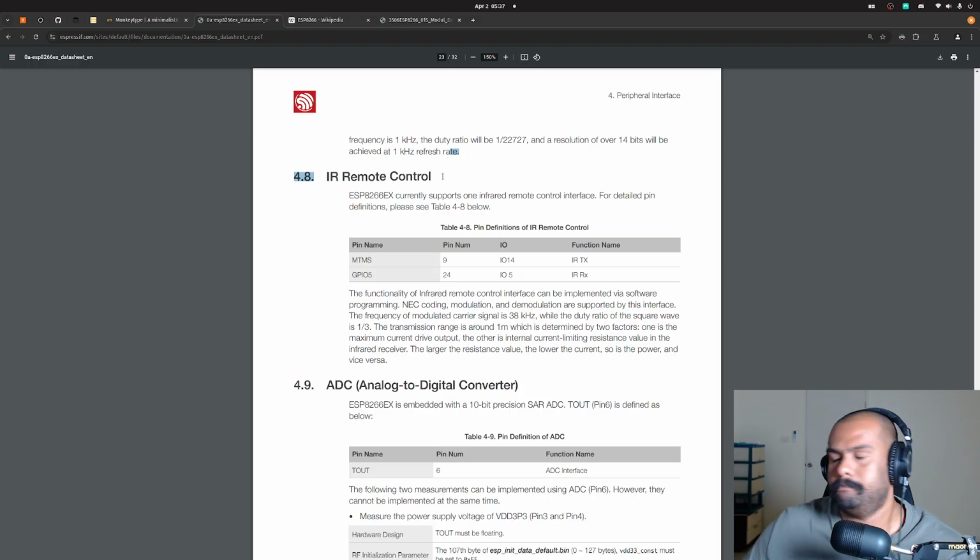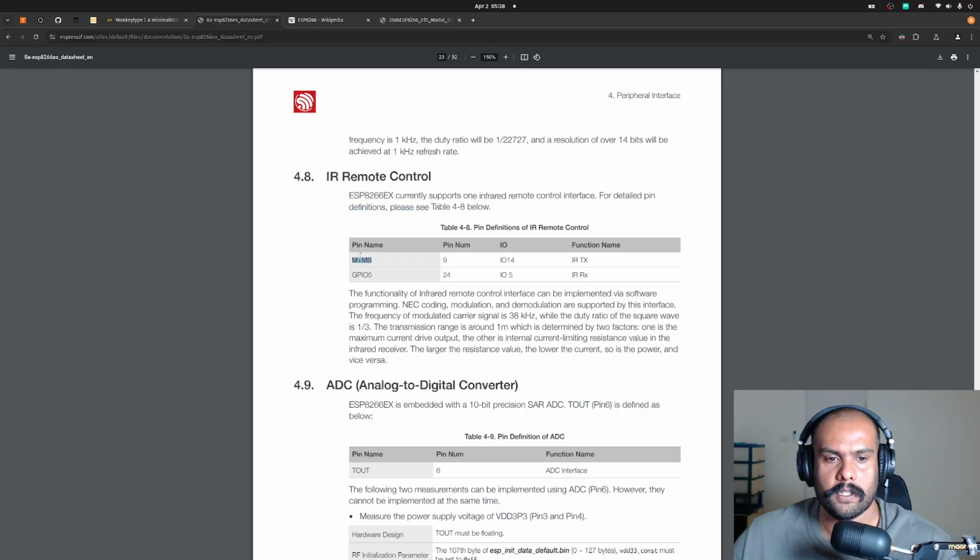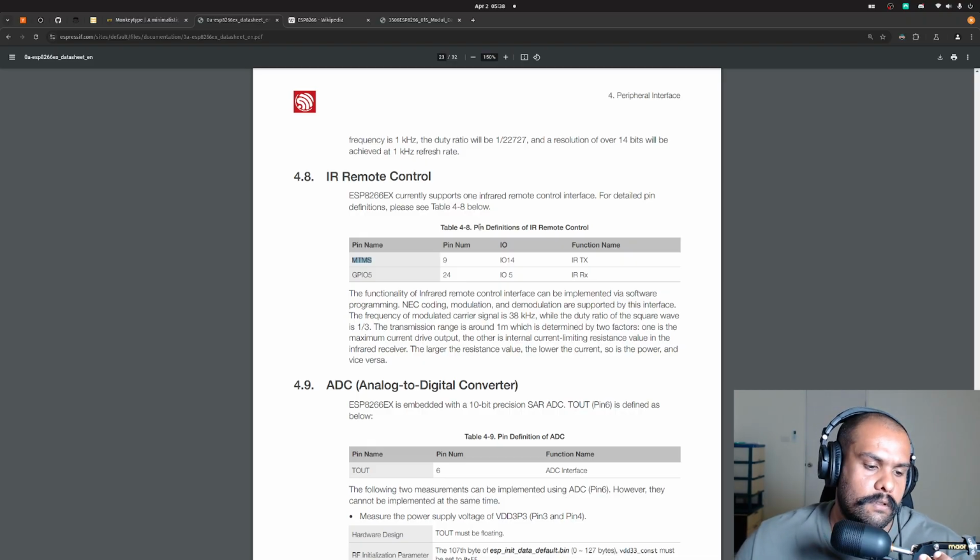So the ESP supports one infrared remote control interface. Oh, interesting. MTMS and GPIO 5. What is this MTMS? I don't see it here.